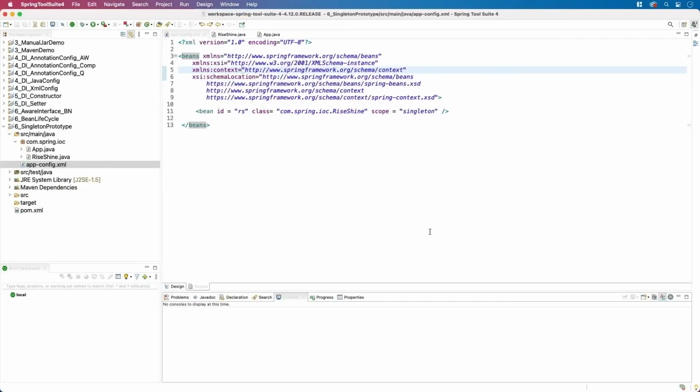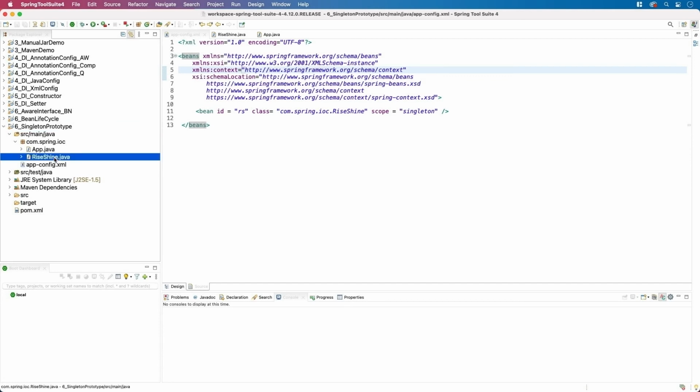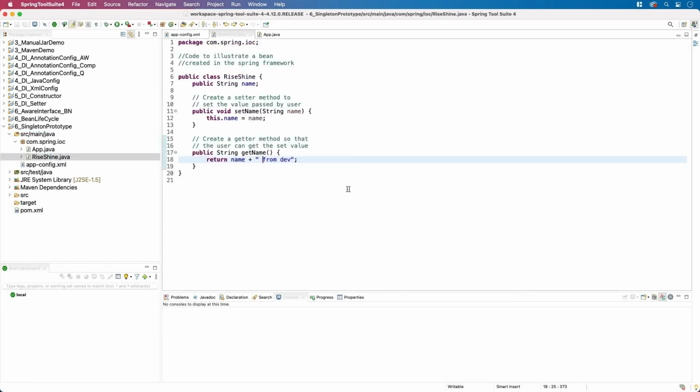All right, if you look in your exercise files, you should see a new project called singleton prototype. And if we open up the config file, you'll see that I have a simple bean definition for RiseAndShine, and its ID is RS. So if we hop over to RiseAndShine, you'll see that it's pretty straightforward. We have our RiseAndShine class, and then 2 things are going on. First, we create a setter method to set the value passed by the user, and then create a getter method so that the user can get the set value.